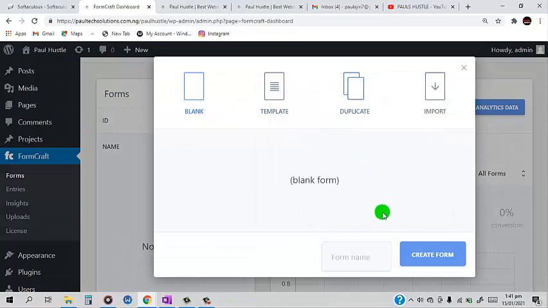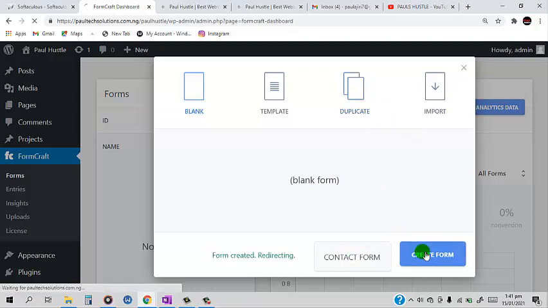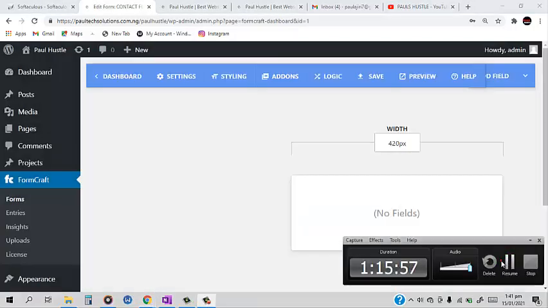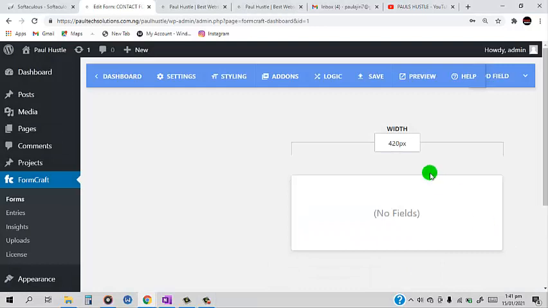When you click on it, for form name, you just fill in your form name. You can call this form name contact form. After doing that, you can click on create form. You can see form created, redirecting. Okay, after it has redirected you, this is going to open up next.